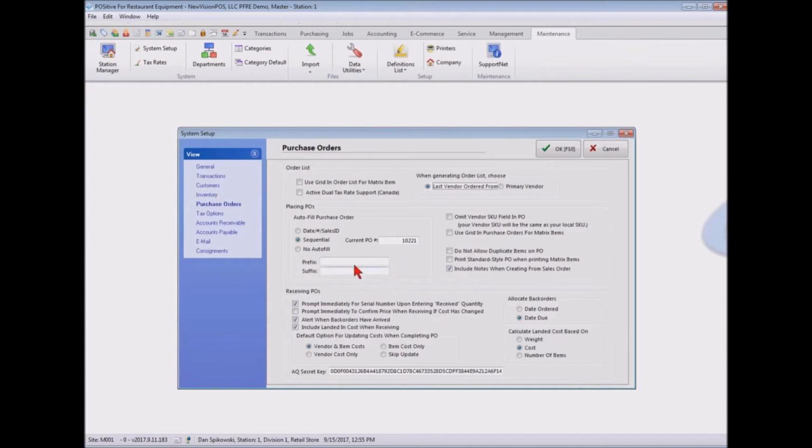Purchase orders, if you are using matrix, you can use grids. The methods of creating a PO number can be a date, the number of that PO on that date, so it'd be 12/31/2017, number 7, that's the 7th PO of that date, and then the 3-digit sales ID. Or you could do it sequentially, or say no autofill, I'll manually put my own numbers in. And then when you receive it, prompt immediately for serial numbers.